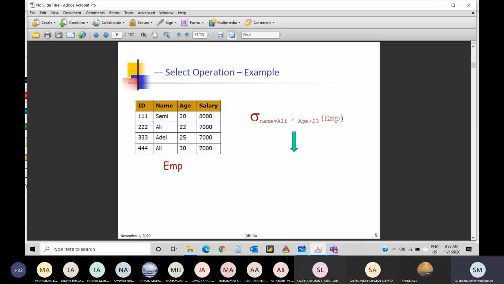So which one do you think will be selected from these rows? We call this select rows, or select tuples. Ali in the end. The last row. Very good.